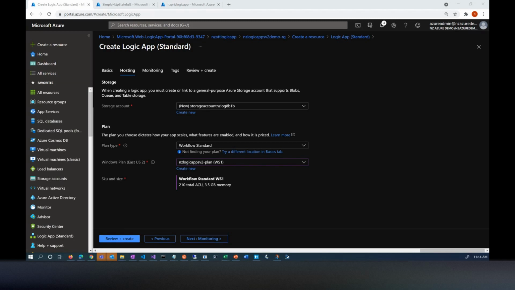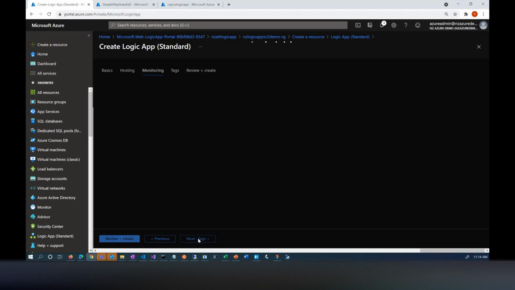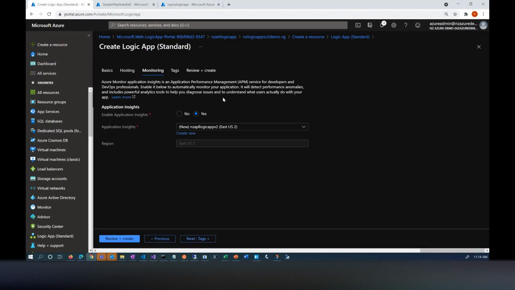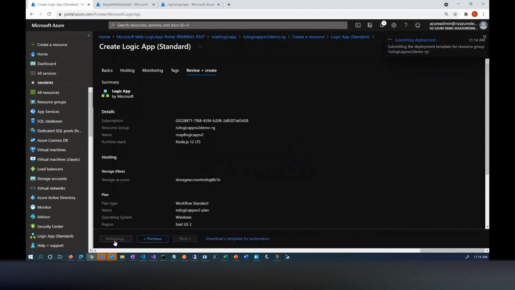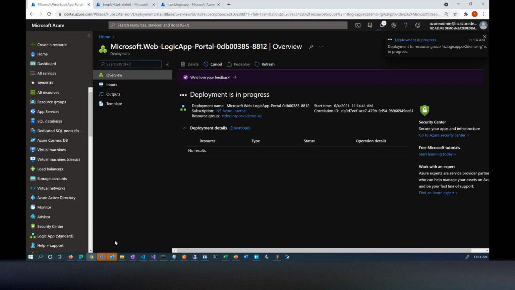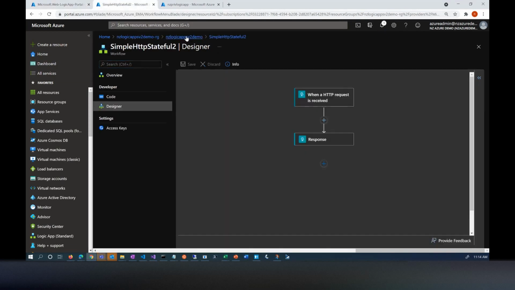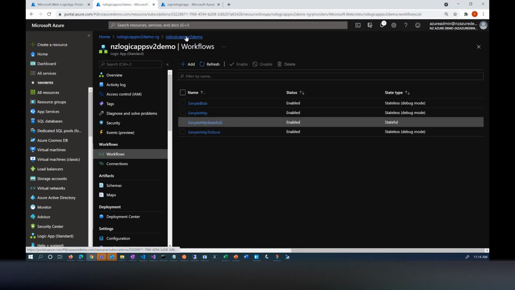Okay, that's good. And by the way, monitoring, this is once again App Service Insight. At that moment, you can click review, create, and in a minute, it will create that particular logic app. While it is creating that logic app, I'm going to show you some of the existing logic apps.